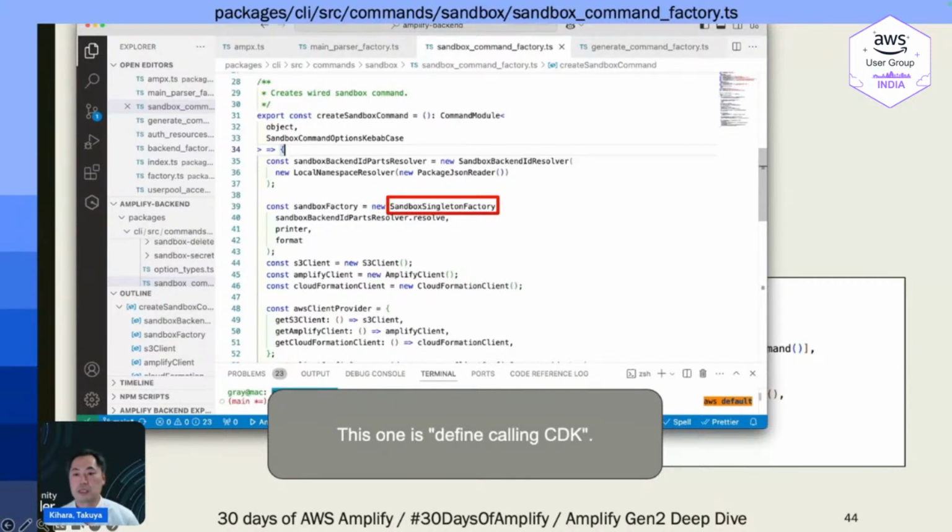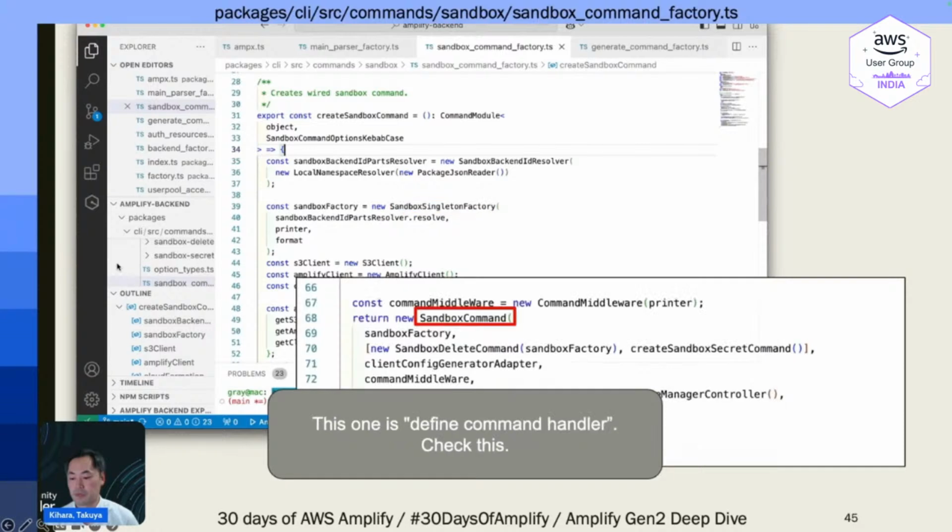Sandbox singleton factory is defining calling CDK. And sandbox command is the defining command handler. Let's start by looking at this.